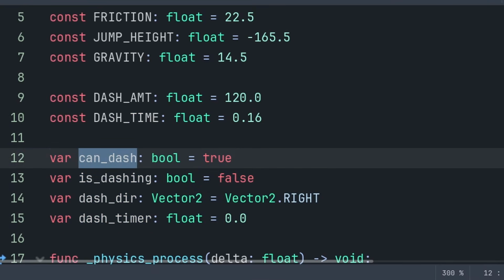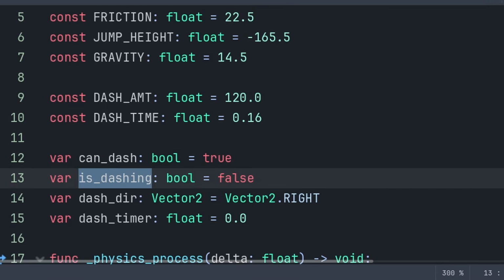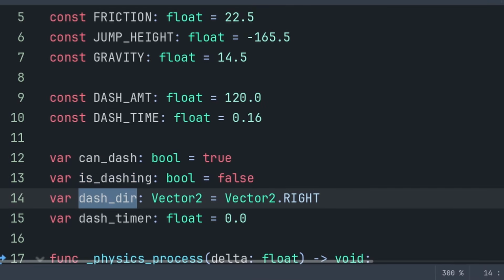As for the variables, can dash will define the player's ability to dash and will also be used to animate the player, like Celeste's color changing hair. Is dashing is the state of whether we are currently dashing or not. Dash dir is the direction that the dash is going towards.